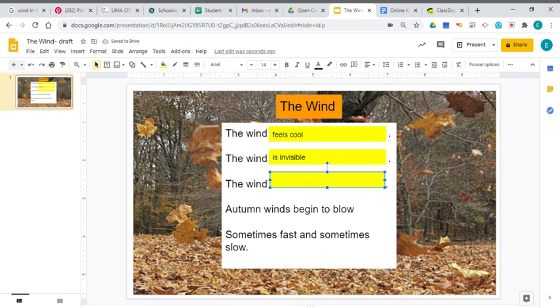Something else about the wind. I put that the wind whistles or it makes a whooshing sound, right? So I think I could put both of those things. I could say the wind whistles and whooshes.